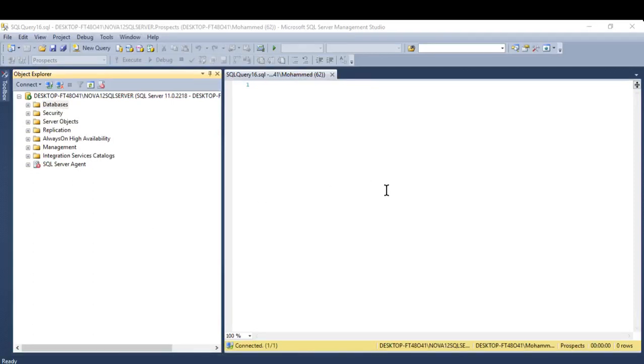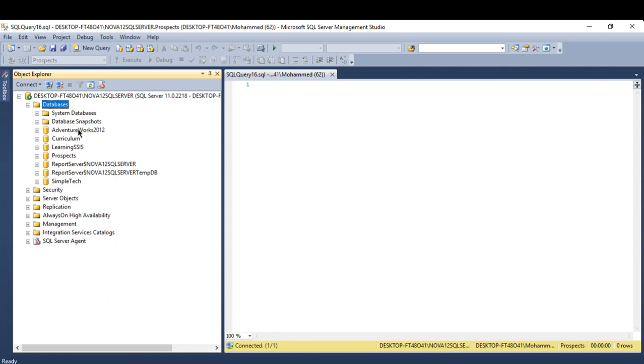Hello. In this tutorial, we will talk about the stored procedure: what a stored procedure is, how we can create it, and how we can reuse it in our database using SQL. So, what is a stored procedure?